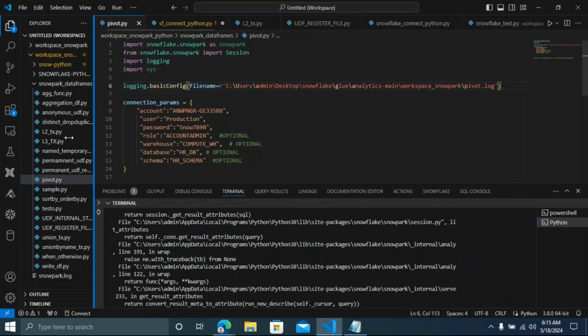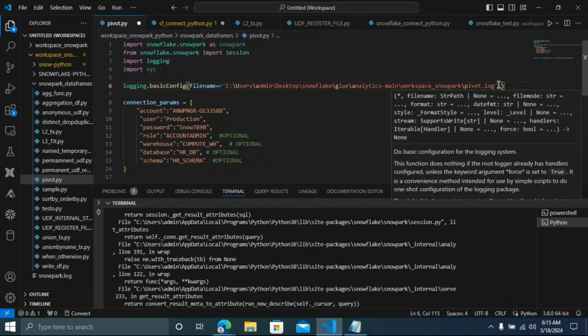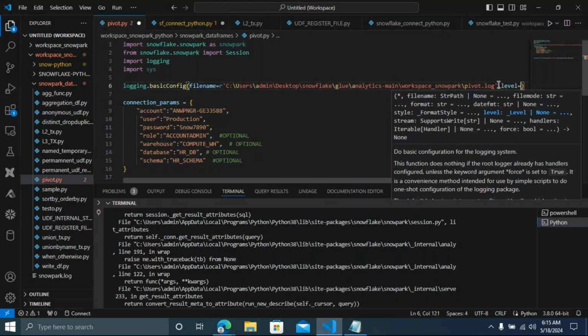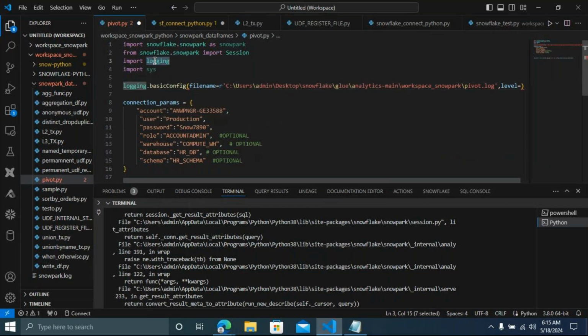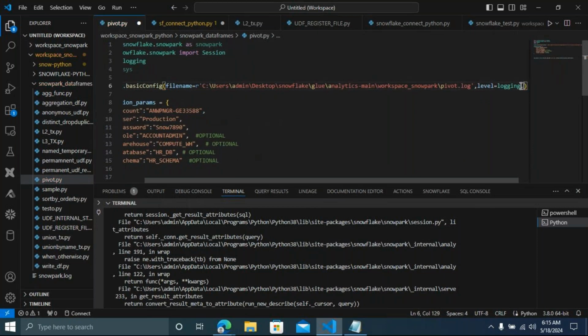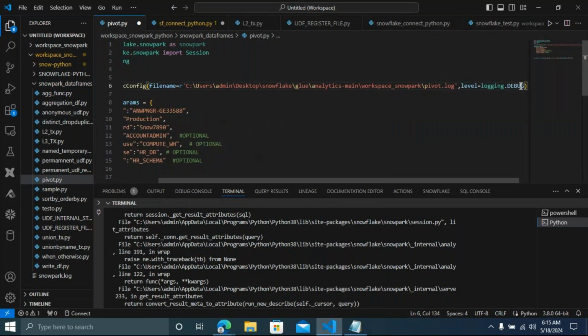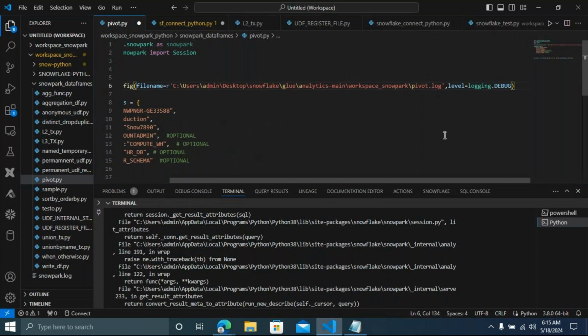Good. Now we have given one parameter. Next, you have to set the level. What level are you looking for? Level equal to, the keyword argument. Now I'm going to use logging, I already have the module. In logging there are many log levels. The log level I want is debug. Debug is mostly used by developers to understand the application flow. Okay, good.